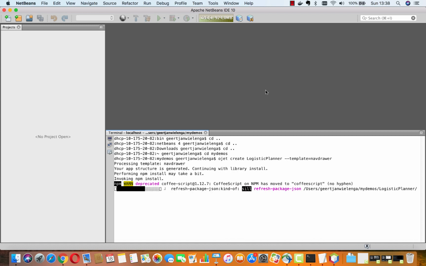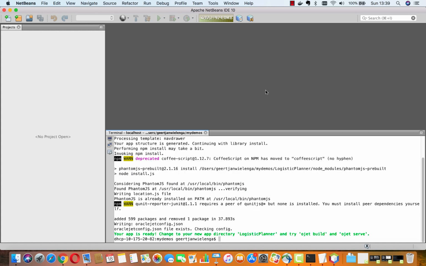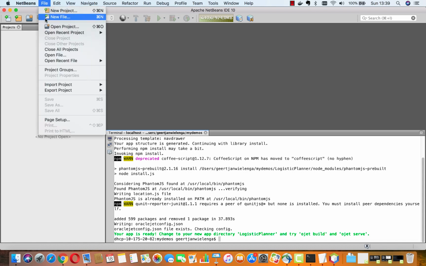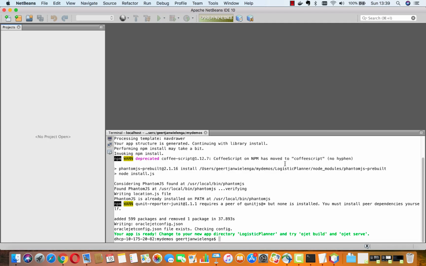So in a minute or two, as always, we will have our logistic planner, in this case, that's its name, generated for us. And then we're going to open it into NetBeans, and we're going to do some more optimization of NetBeans for this project. So I'm going to go into Open Project, and I go into my demos folder, and here it is, and I choose Logistic Planner, open it.